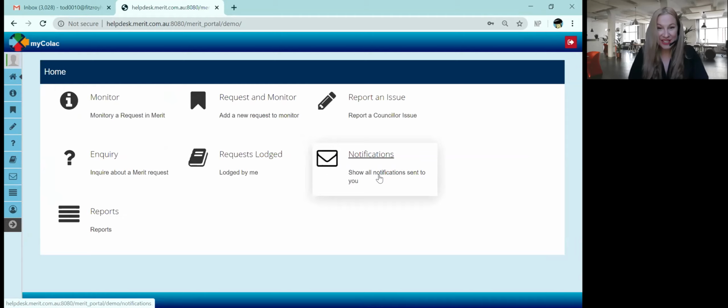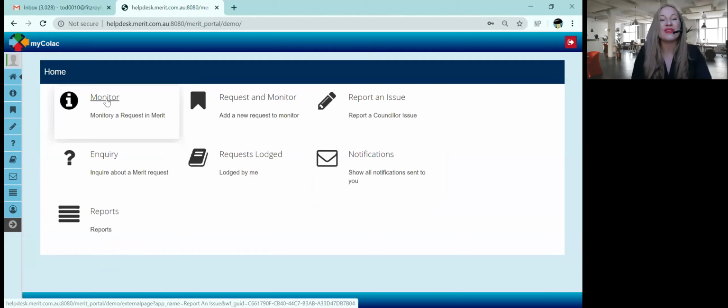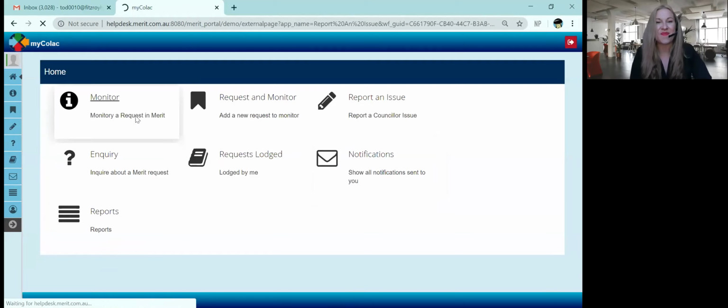Next we have the notifications tile. Now this lists all of the notifications that have been sent to us. Next we have the reports tile. Now this allows us to run any reports that we feel may be relevant. The first tile we will go through is the monitor tile.